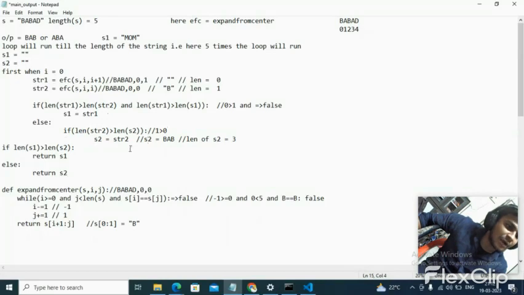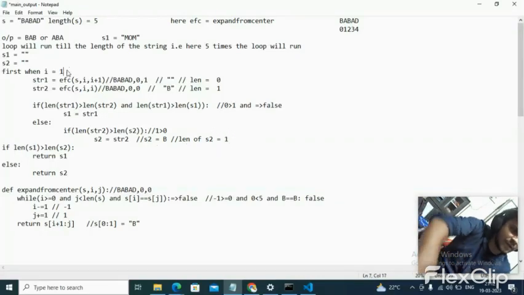In this if statement, we are just storing the character that is being returned from the function into s2. The character that was returned from the function of str2 was b. So we're just storing the character b in s2, and the length of s2 becomes 1.